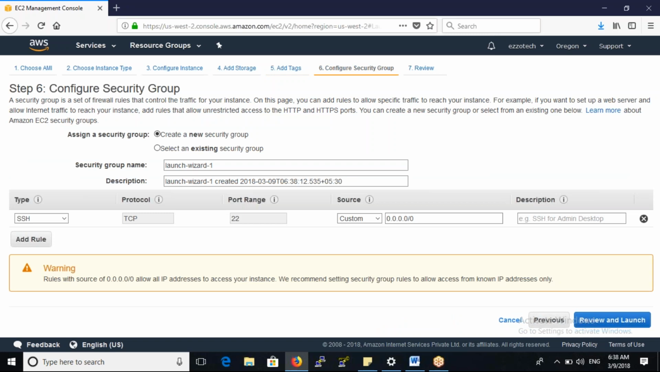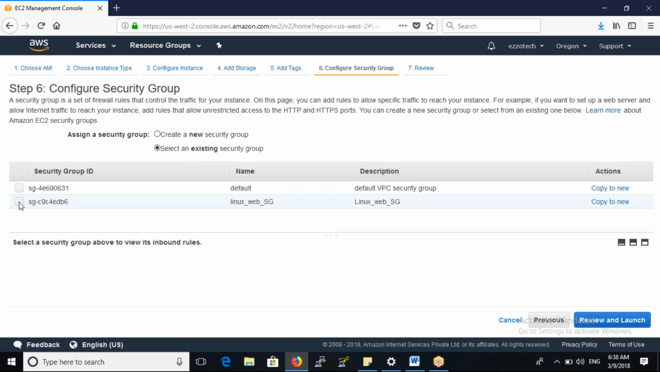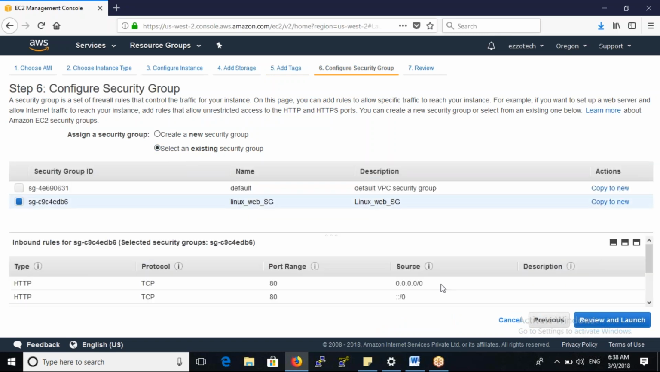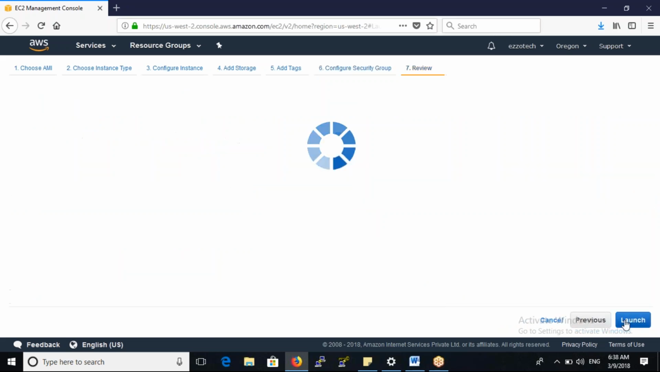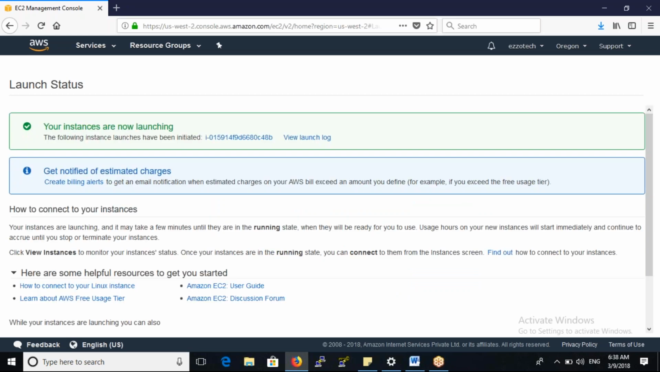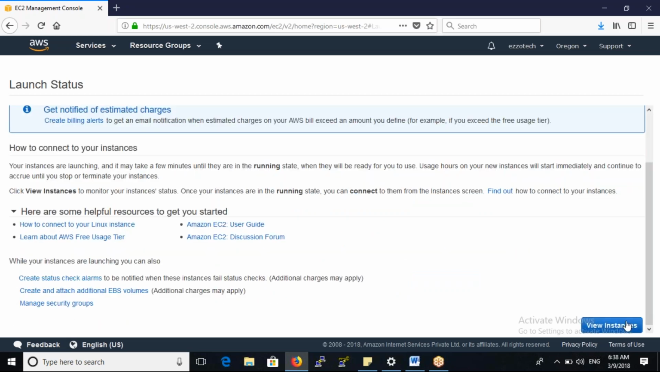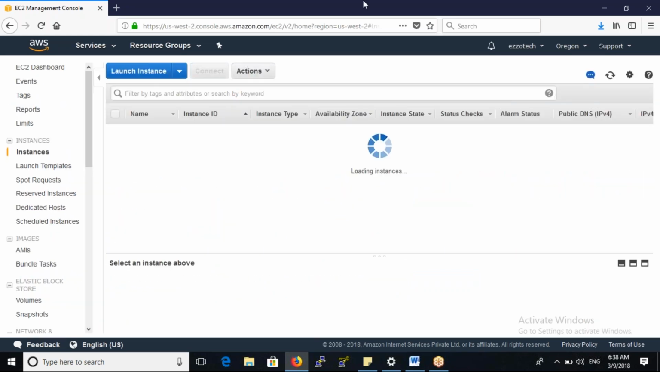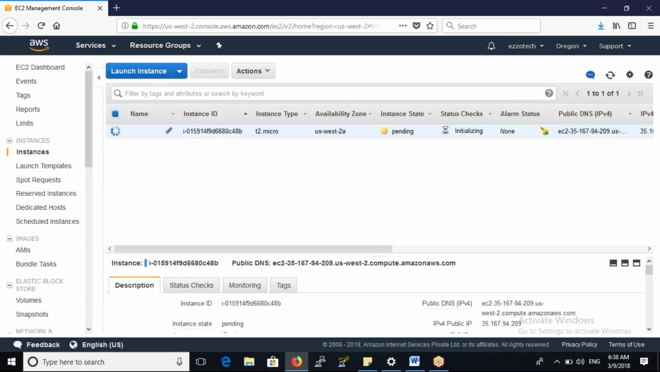In the configure security group, you can select the security group which we created just now, and then just go ahead and click and launch the instance. So make sure that you are selecting the correct key pair here and launch the instance. It will take some time to get the instance ready. By the time it is coming up, here you can just give the name Linux_web_server.